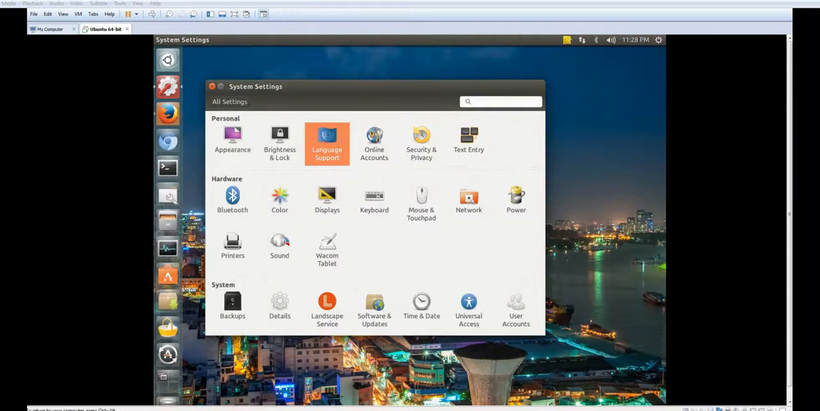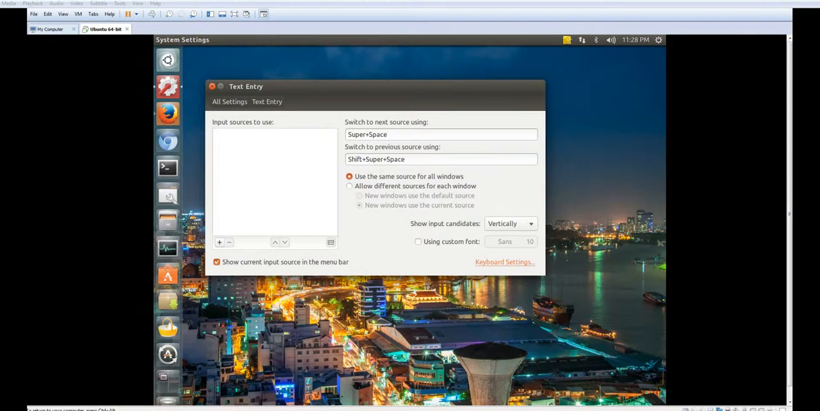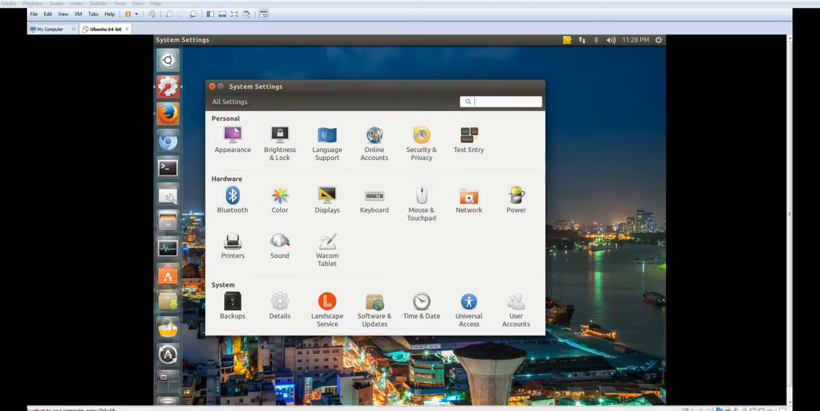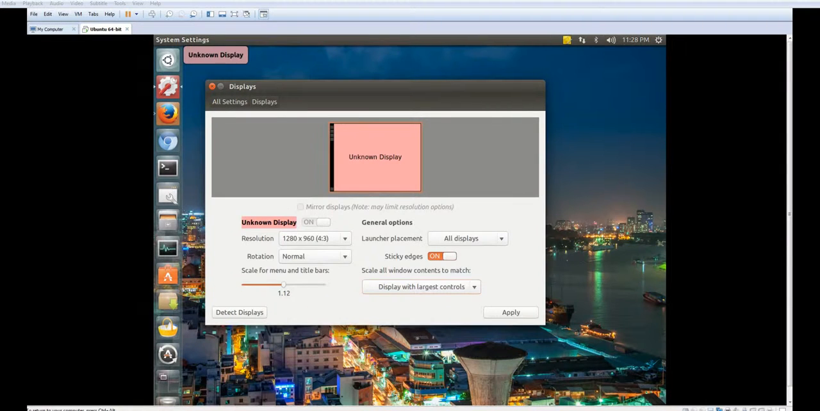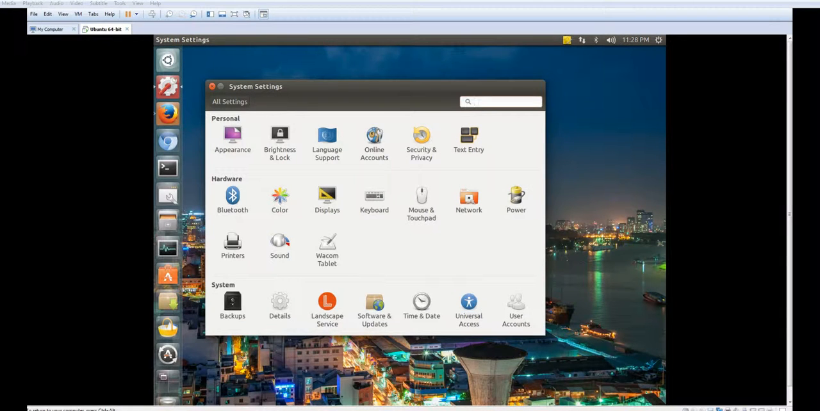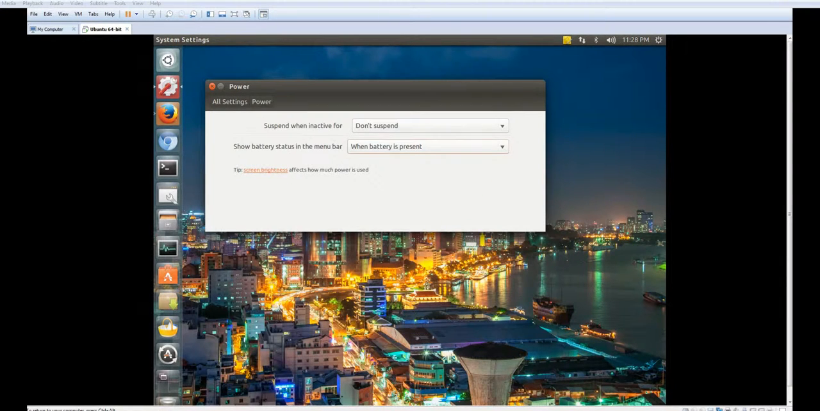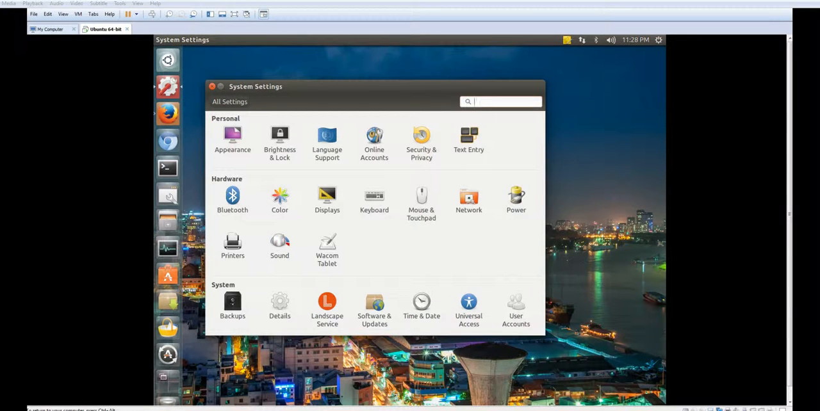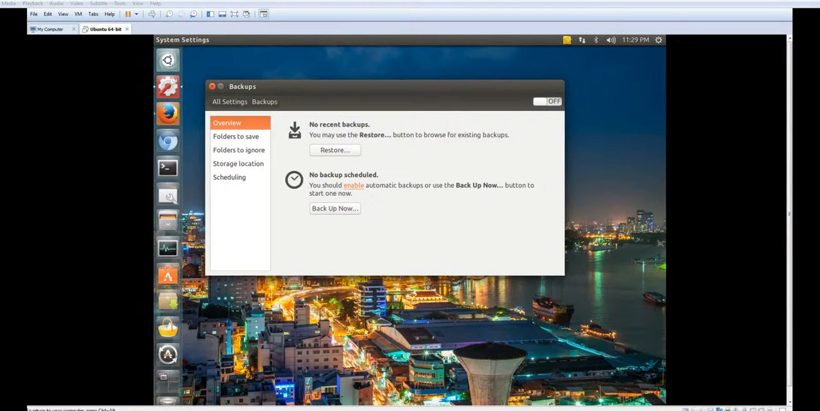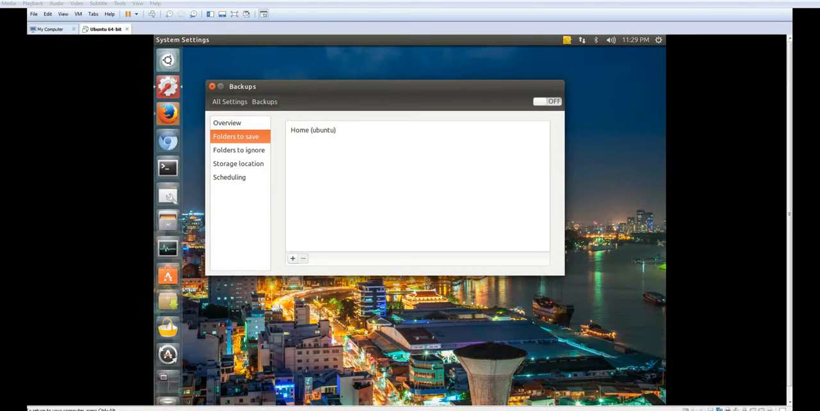Text Entry controls how you input text into the device. Displays let you control resolution and display types. Power lets you control power settings. Backups is pretty useful. It's almost like Time Machine on the Mac or Windows Restore, where you can save certain folders or file locations and retrieve them later on if something happens to the computer.